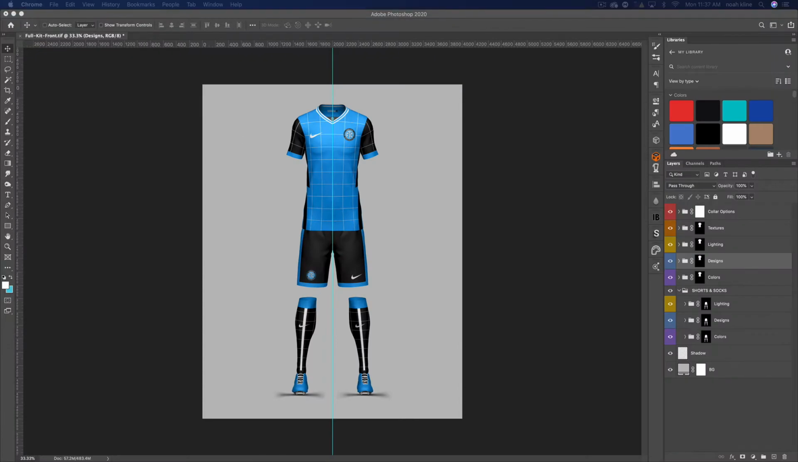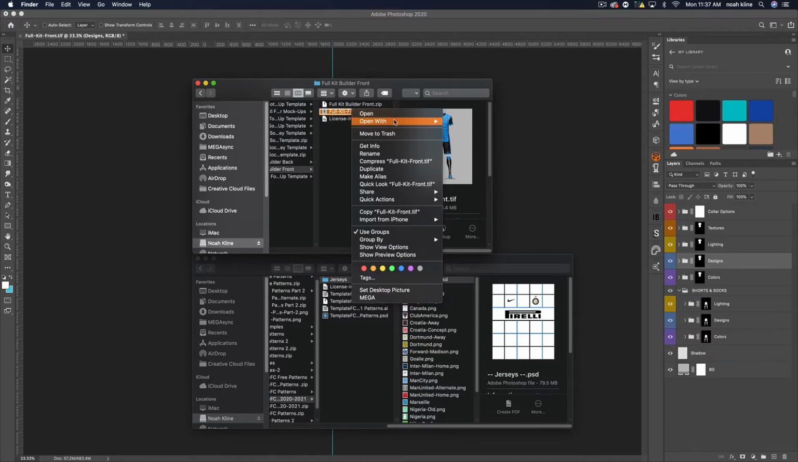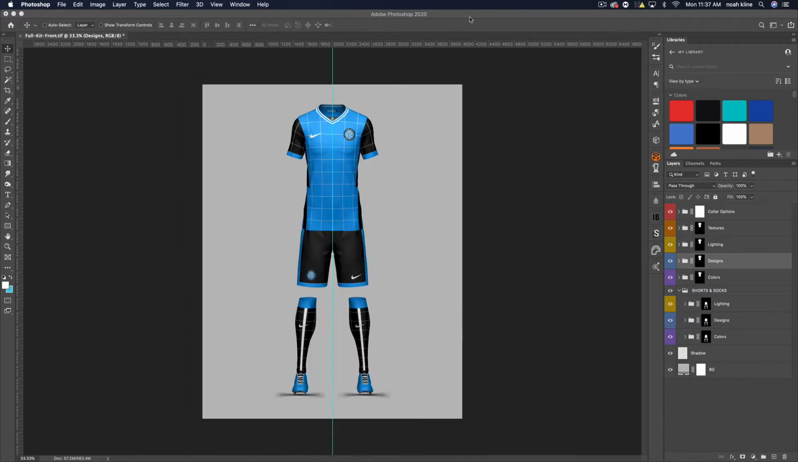So if we go to this file in our Finder or wherever, and we try to open it, it is a TIFF file, so if you double click, it will open in Preview most likely. So you have to right click, open with, and Photoshop, or drag it into Photoshop, and it should open up like a normal Photoshop document would, with all the layers and things here. And of course, you would normally use this to create your own custom designs, but for tutorial purposes, I'm just going to recreate a real kit.